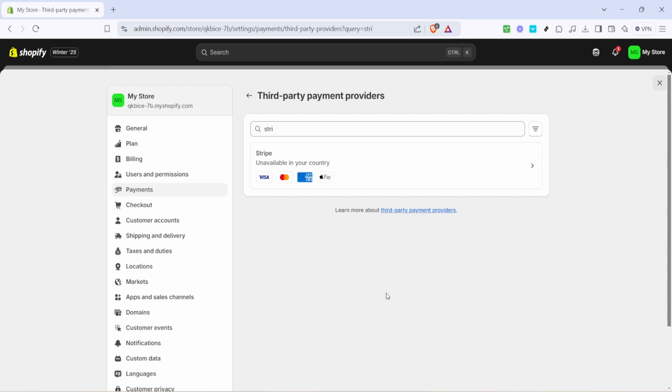And there you have it. You've successfully integrated Stripe into your Shopify store. This seamless payment gateway will allow your customers to complete transactions efficiently and securely, enhancing their shopping experience while keeping your store's back-end operations smooth and reliable. Remember, keeping your payment methods up to date is an essential aspect of running a successful online business.